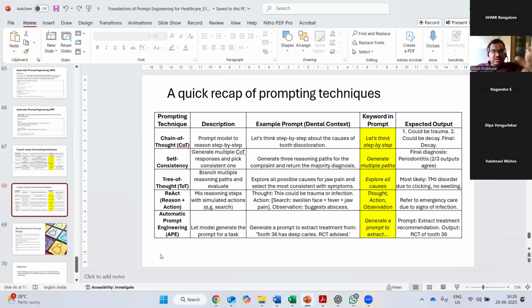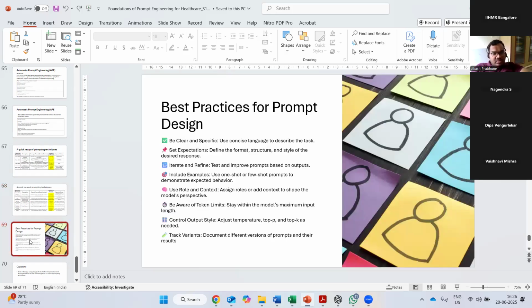Okay. Is this clear, what keywords align with what kind of prompting technique the LLM will understand? This PPT Poonam will share with all of you at the end of the session. But keep in mind that these are some of the keywords that you need to remember when you're actually using the prompts.